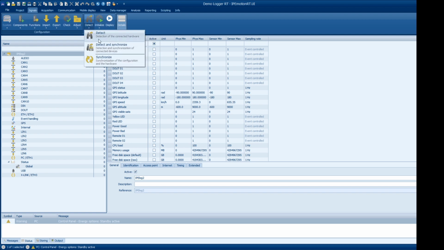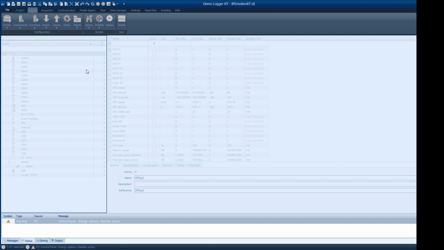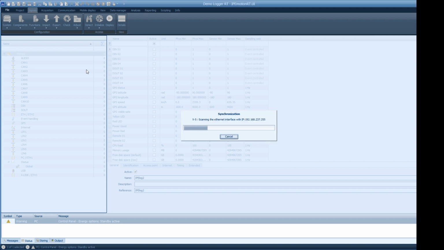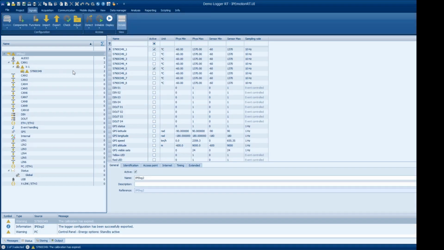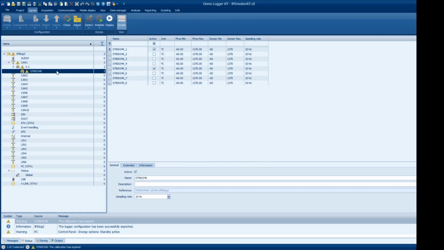To detect modules that are connected to the data logger, use the Detect and Synchronize function. USB cameras have to be added manually. Right-click on the USB input and add a video system.